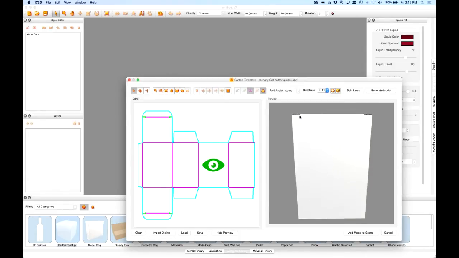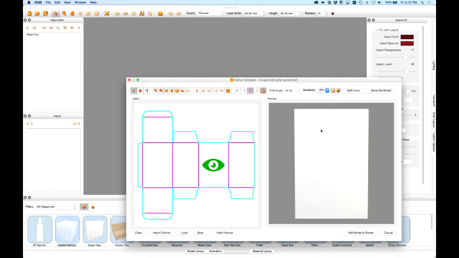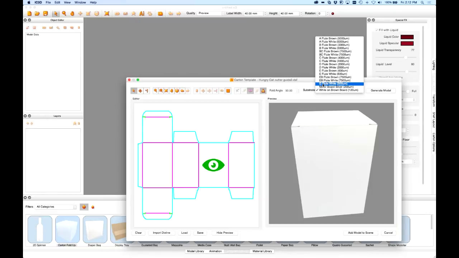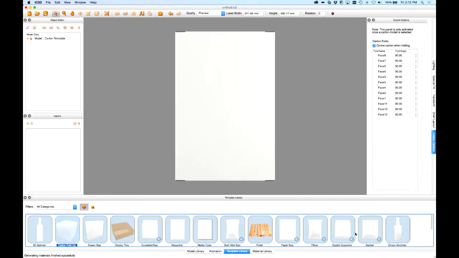In here, you can see that this is a corrugated material. If I wanted to change the material of this, I have some material options as well available. So if I just wanted a white board, that makes it a thin board material, or I can use that corrugated flute material as well, or even edit or add a material as I so desire. Once I've generated that model, I can then add that model to the scene. We can see our folds over here.